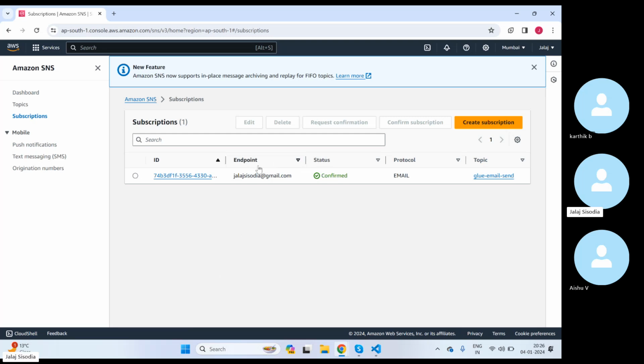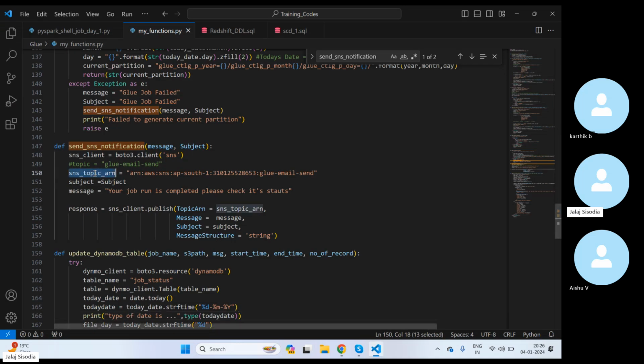Whenever I execute this, I do receive emails. Just that I have some things in my email, that's why I cannot show that to you. But whatever you get, it's here. Your message will be: your job run is completed successfully. Please check its status. You can provide more details like run ID, time, job name, all those things. Definitely you can integrate here and pass a message also. Like your message structure, its arguments, all those things you can modify as per your requirement.